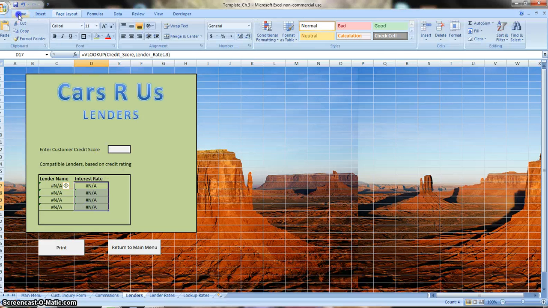We're going to go to Home, and choose percentage with 2 decimals. And then we're going to test it out: 651. It should bring 10, 10, 5, and 9.